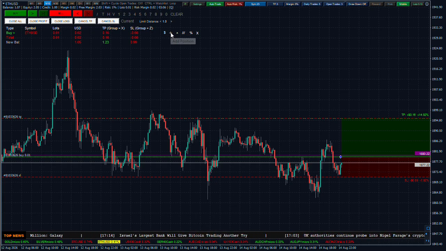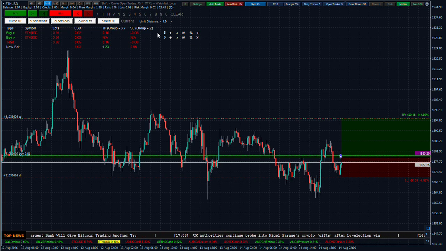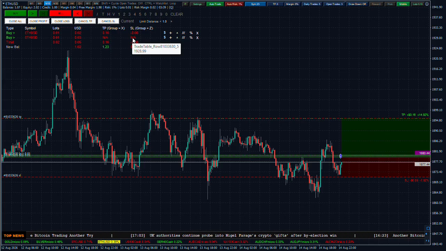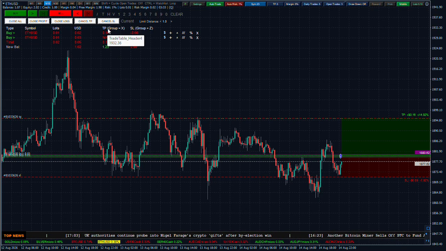So let's say I wanted to add a position, right? And if I press add position over here, watch what happens. You see I've got one trade open, which is the buy, right? If I were to press add position, you'll notice that it opens another trade. You see that?